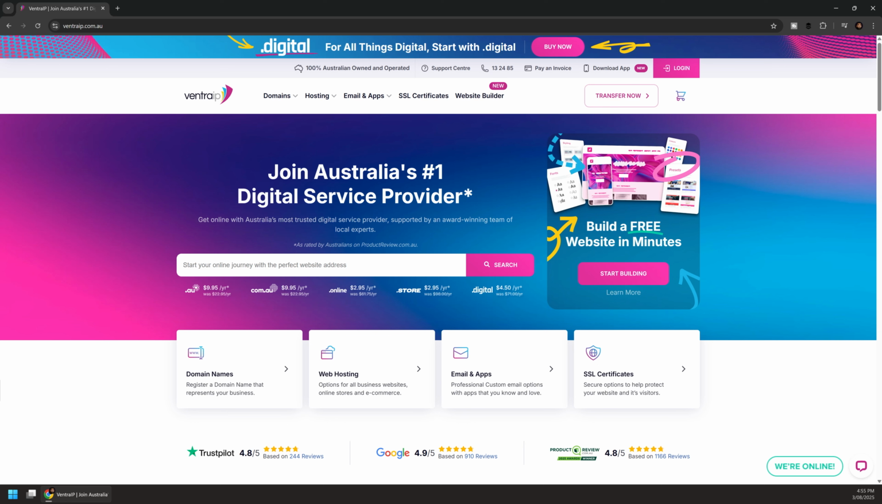To get started, we'll head to ventraip.com.au or click the link in the description. Next, we'll enter the domain name that we want to register. So if you know the extension, you can type the whole thing in, so shantek.com.au, or if I'm not sure of the extension, I can just type in Shantek and it will give me some recommendations.